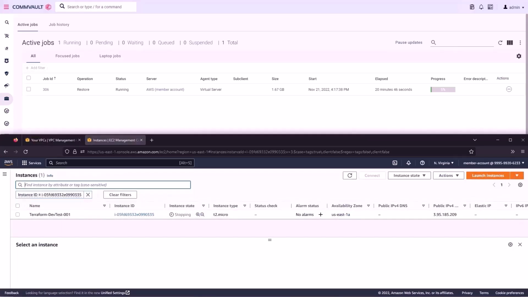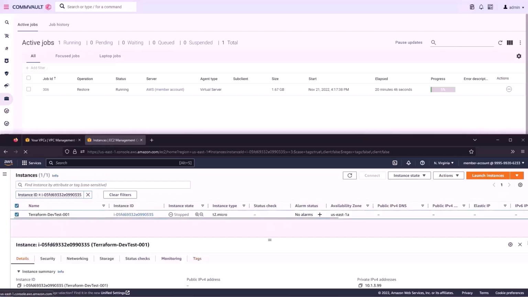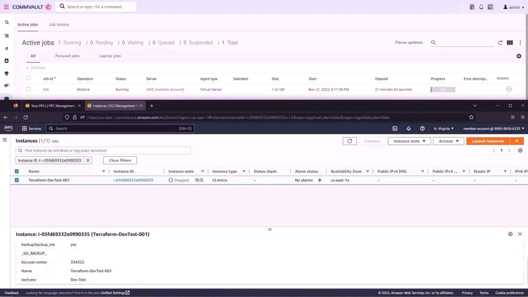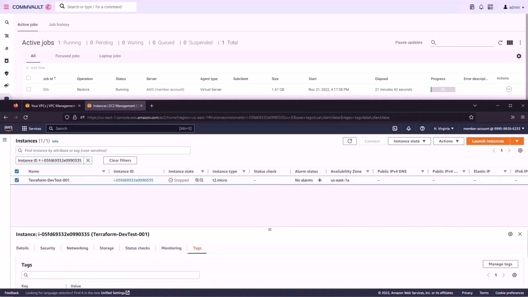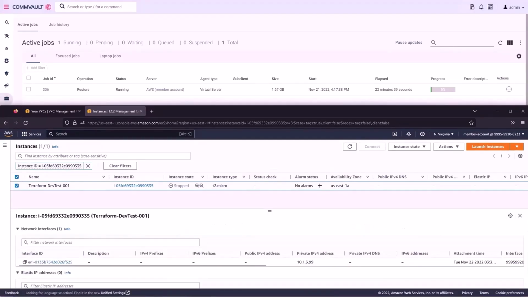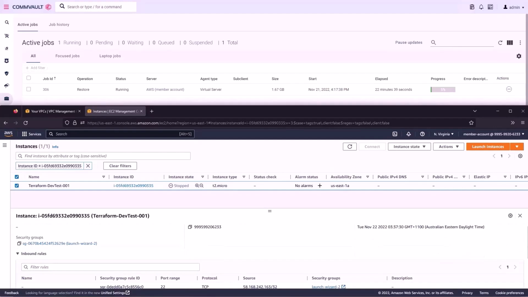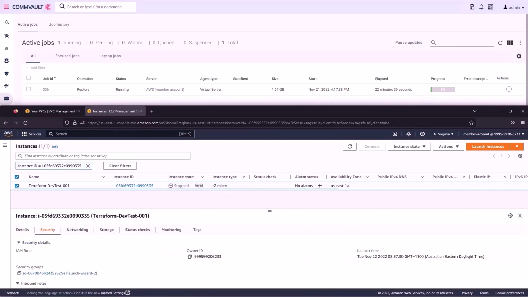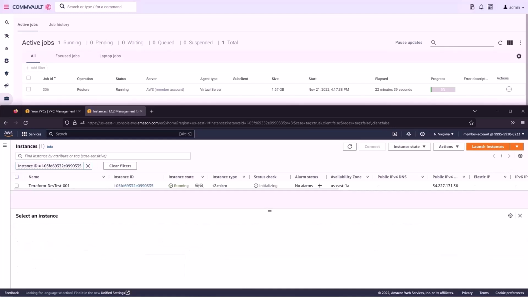Our instance is in the final stages of recovery. We can review the restored EC2 instance. AWS resource tags have been restored. The Network tab shows the restored VPC, subnet, and network interface and security group. Our EC2 instance and related VPC resources are restored.